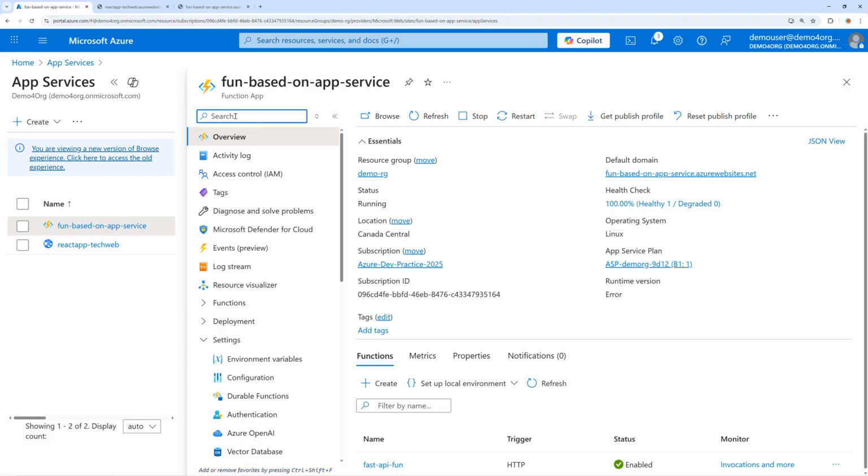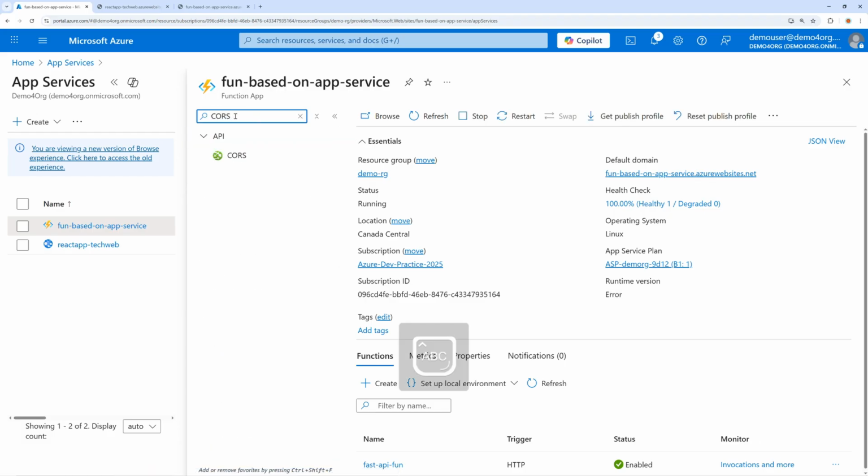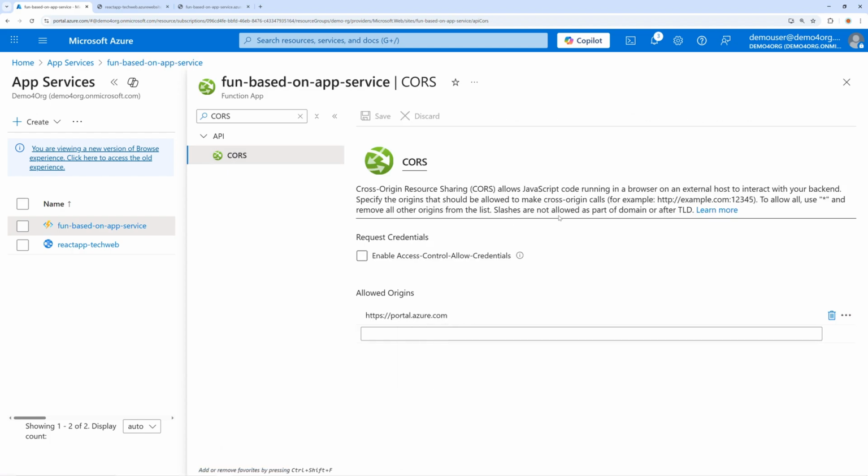So how can you solve those things? You can simply type CORS here. You go here, and even this displays the same thing. Cross-origin resource sharing allows JavaScript code running in a browser on an external host. Because we are not using much JavaScript here, that's why it is working for us. But in more professional cases, you will see this, on an external host to interact with your backend.